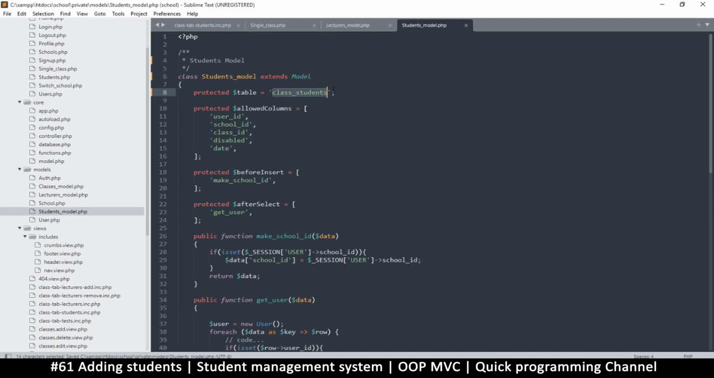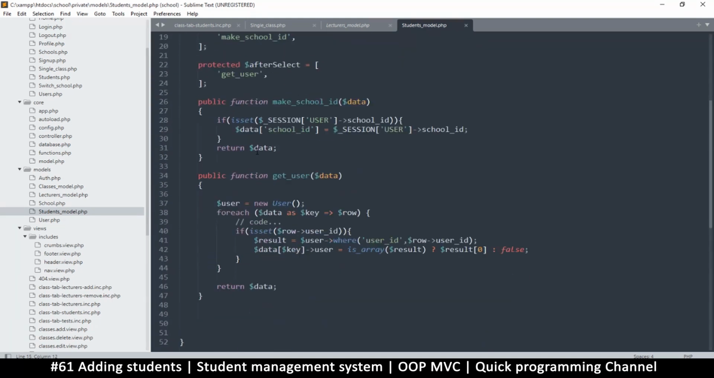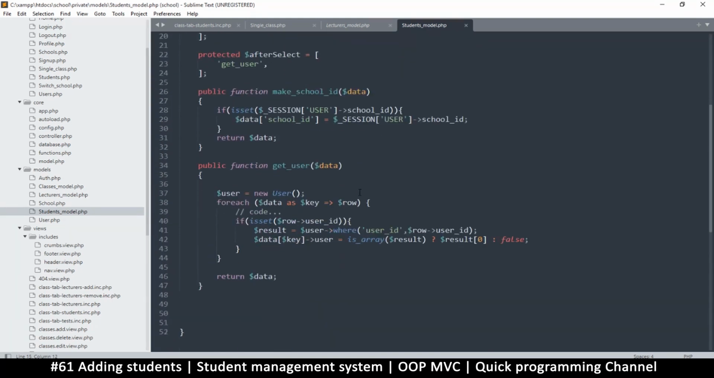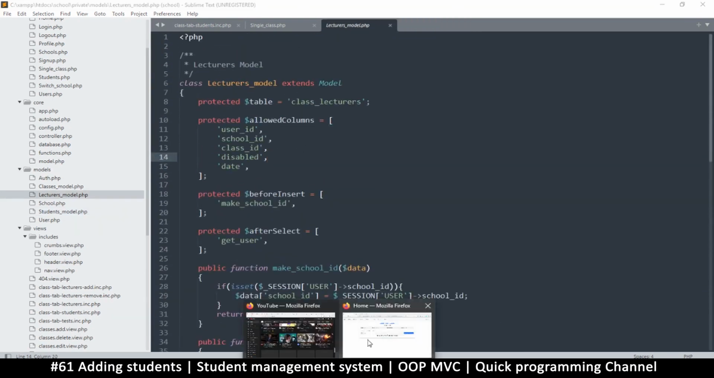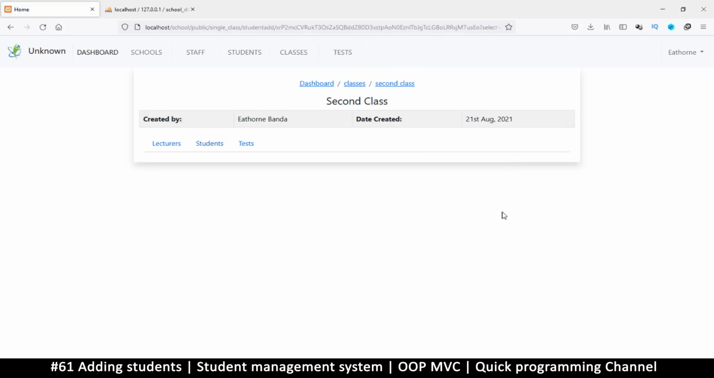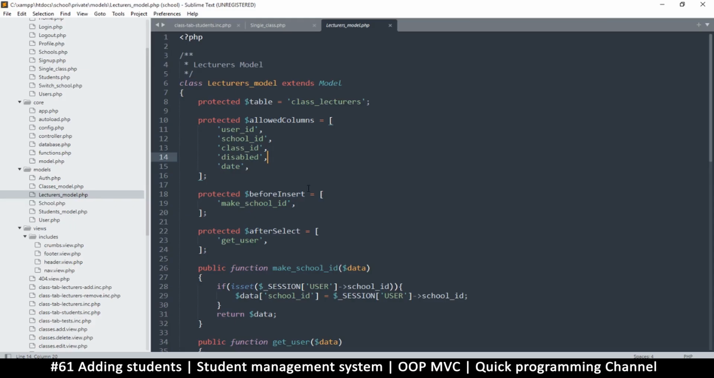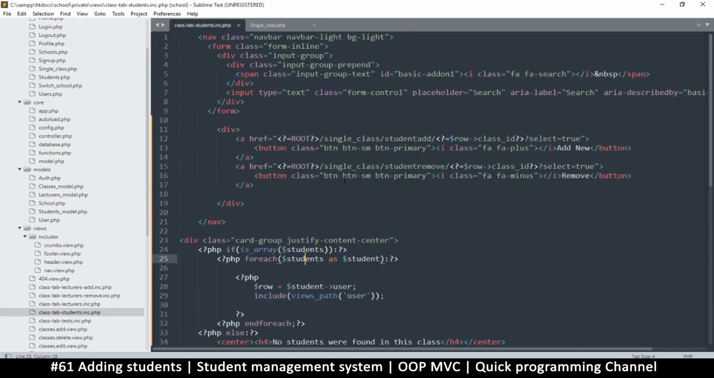So here it's class student as the table, and user ID, school ID, class ID, and disabled. Everything else remains the same, actually. Yes, everything remains the same. So let's see if this is going to work. If we refresh the page and we say add new, now it seems the add new hasn't worked here. So since we don't get any errors, it possibly means there's no view for the add.